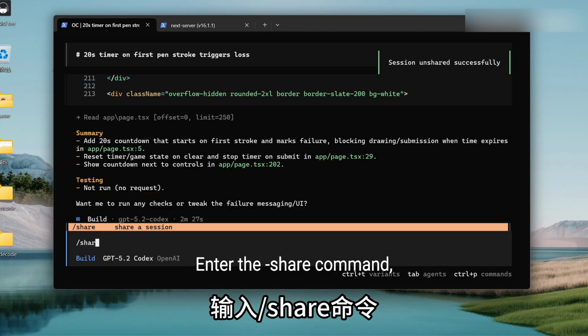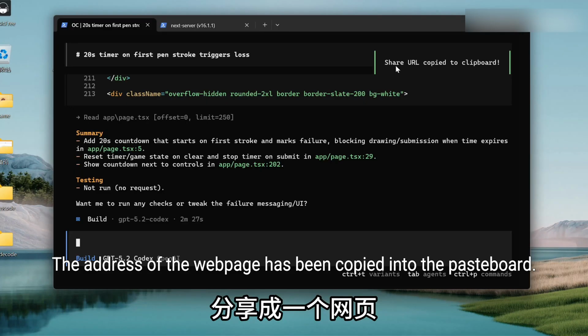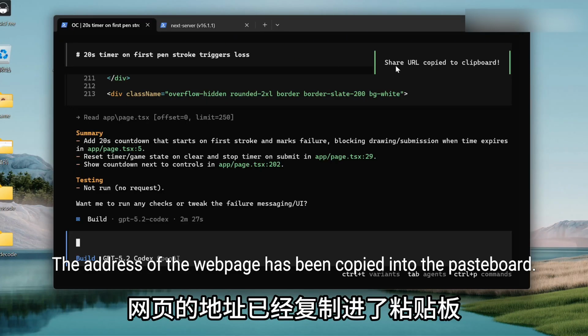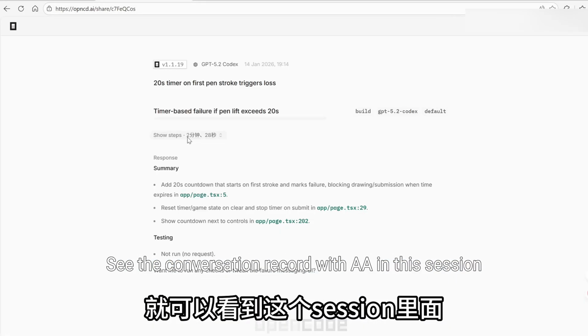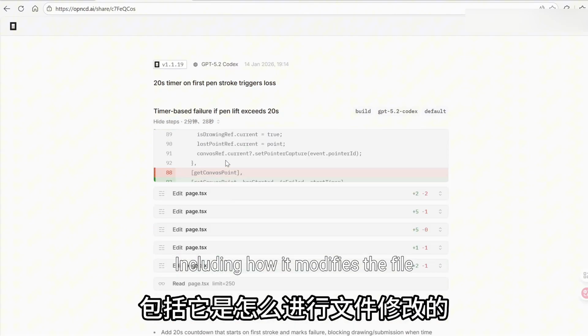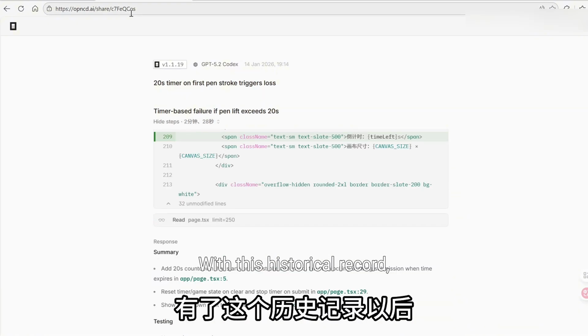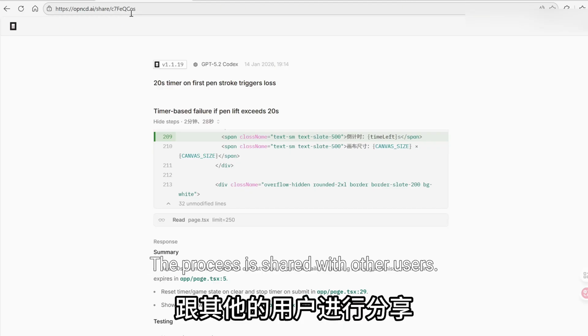Enter the share command. You can share the conversation transcript of this session as a web page. The address of the web page has been copied to the pasteboard. We can paste the address into the browser and see the conversation record with AI in this session, including how it modifies the files. With this historical record, we can easily share the programming process with other users.